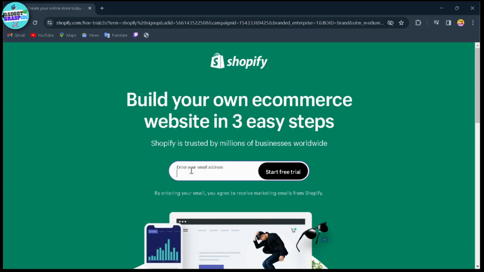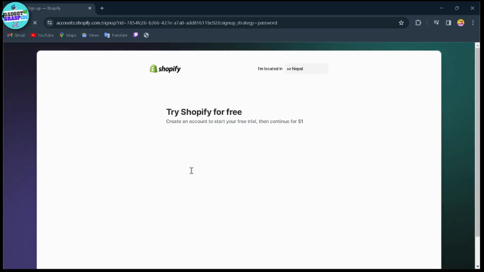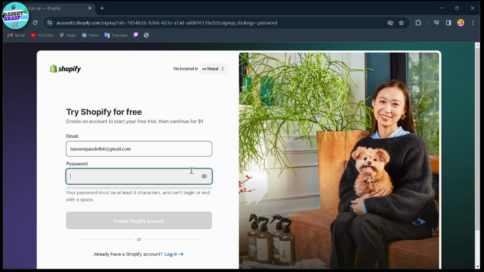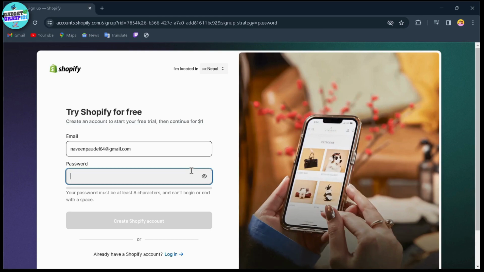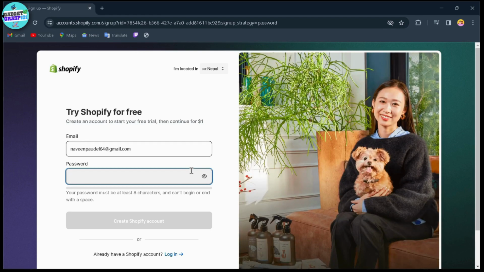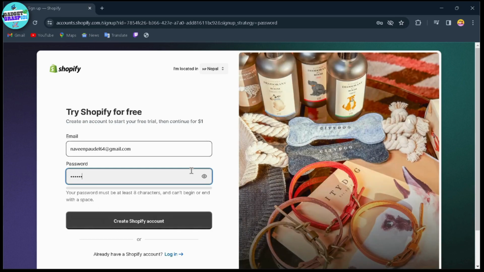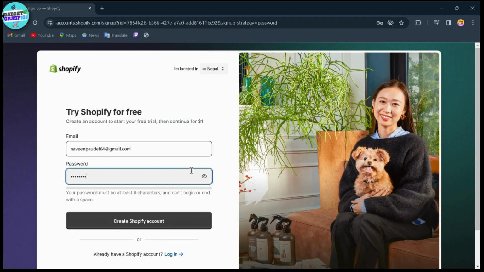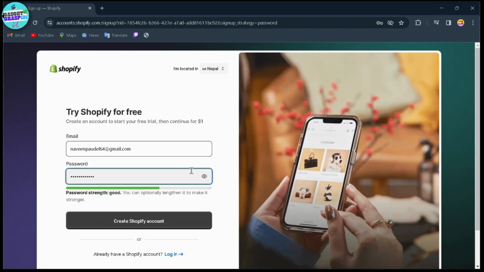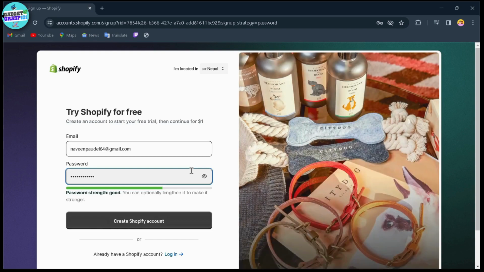After tapping on that, now what you have to do is just provide the email address that you would like to create a Shopify account with. Now after entering your email address, what you can do is just simply create a password for your account. So what you have to do is just create a strong password which must have at least 8 characters. After creating a password, what you can do is just tap on create Shopify account.